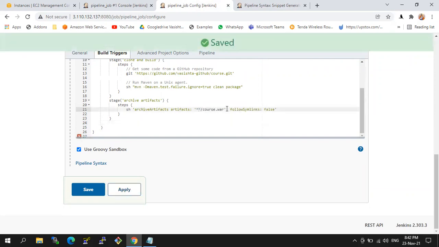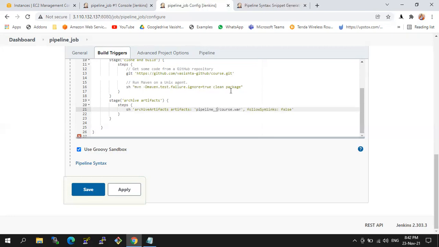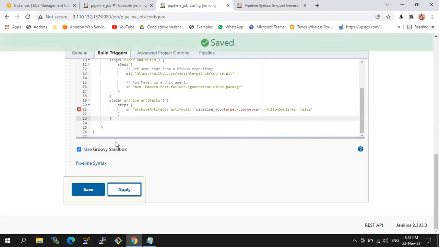Still I'm getting the error here. So what is the path here? I need to give the path, pipeline underscore jobs slash target. I want to zip this package. That's why I'm giving this one.